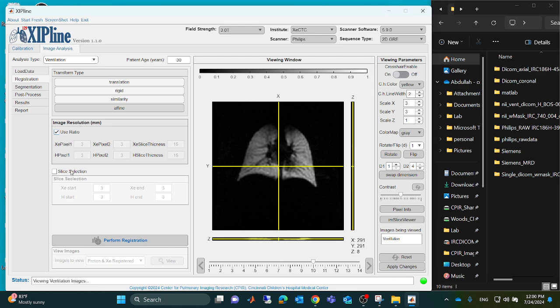The slice selection here is very useful if the number of slices is different between xenon and proton. So you can select the xenon images that you want to keep, from which slice to which slice, and then the same thing for the proton images, the beginning slice and the end slice. They don't have to match in number. This is the whole point. So for example, if you start from 1 to 14 here, here you can start from 5 to 10, and then we will do interpolation to match the images.